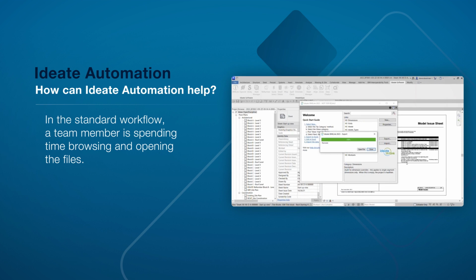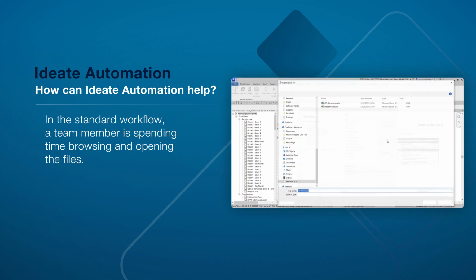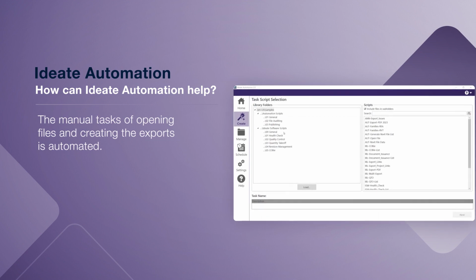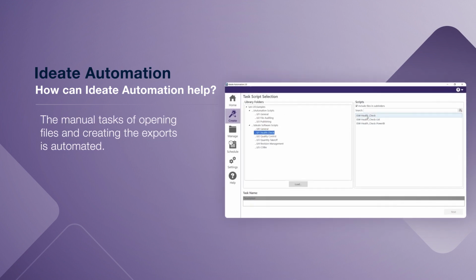In the standard workflow, we have to manually and repeatedly use the Ideate BIM Link to export the same groups of data to review the model health of the Revit project. With Ideate Automation, the manual tasks of opening the files and creating the exports is automated.